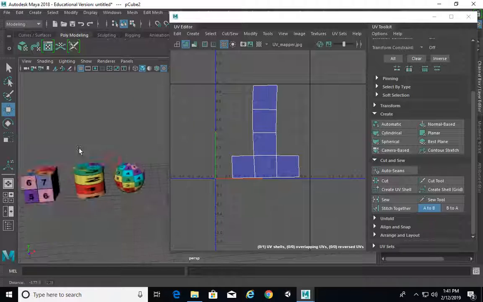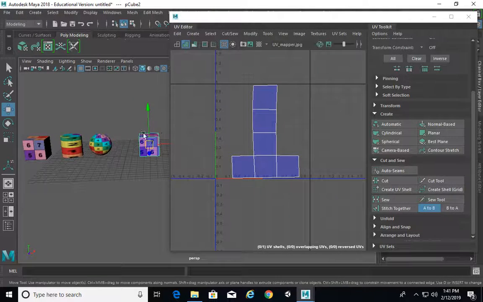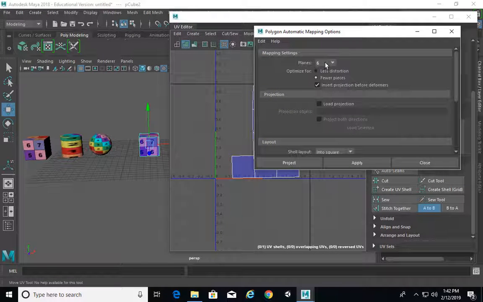So if I want to do this one again, I'm going to show you another method that works out a lot cleaner. I'm going to select this guy, and instead of using a planar map where I map each face individually, I'm going to map the whole thing using something called automatic. So I'm going to go to create here, and I'm going to use automatic, and I'm going to set automatic to 6 sides, and I'm going to say apply.